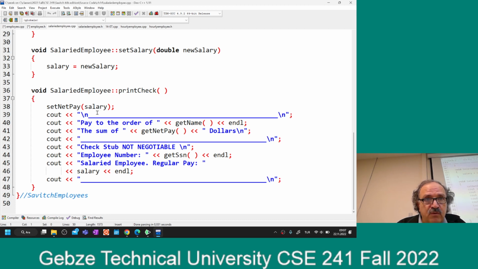We define them separately. Sure, but they are different classes and they behave differently. How you pay your hourly employees and salaried employees are two completely different things. They are very, very different. And this behavior is not common in the base class.